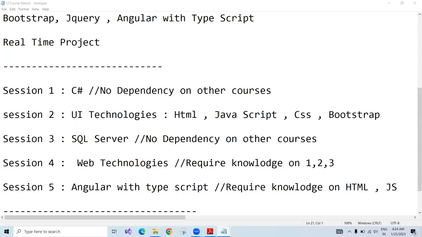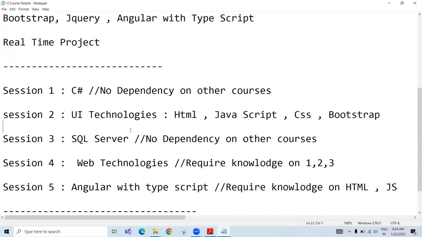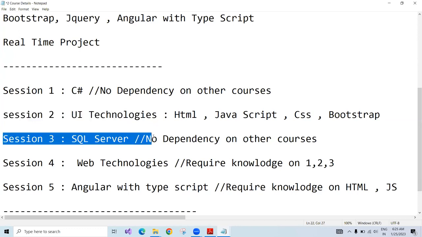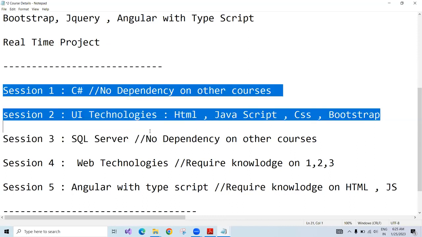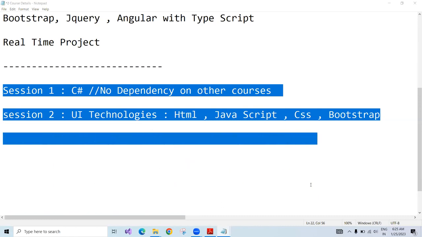Anyway, not now, after 10 classes of C#. Just go parallelly for UI technologies and SQL Server. First go for UI technologies. After 1 week or 10 days, if you feel comfortable with UI technologies, then go for SQL Server also parallelly. So within these 3 months, you will complete these 3 things at a time. Clear? Any questions up to here?